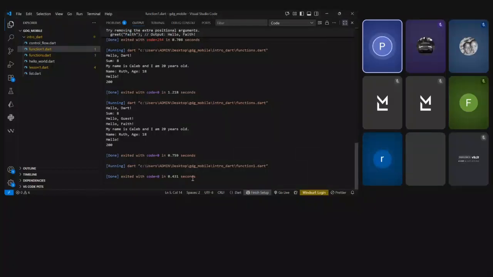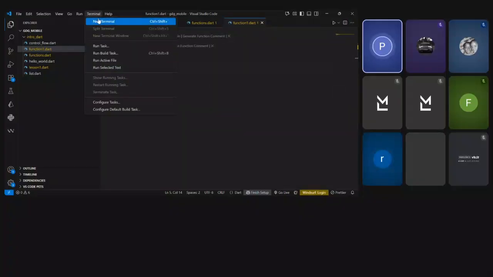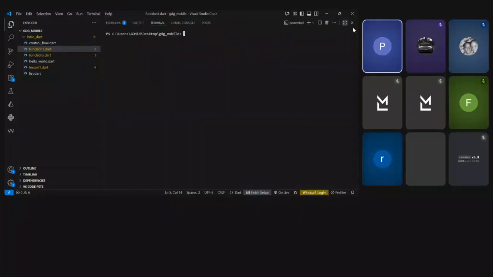Sorry, this is what I've been doing, and I think I can delete. I don't know how to start a new terminal. Let me start a new terminal. Okay.